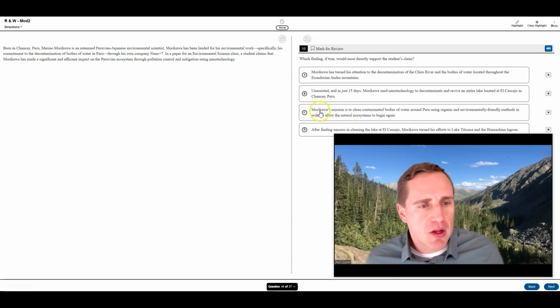Morikawa's mission is to clean contaminated bodies of water around Peru using organic and environmentally friendly methods in order to allow natural ecosystems to begin again.